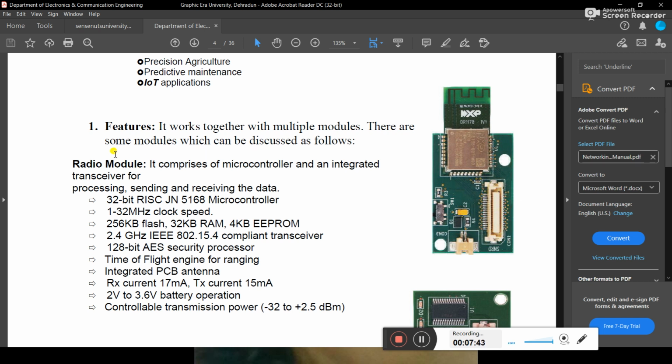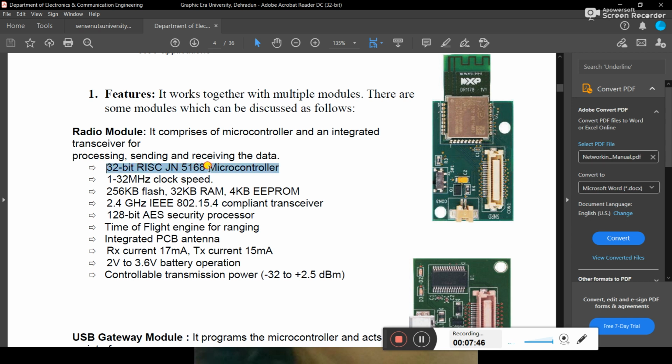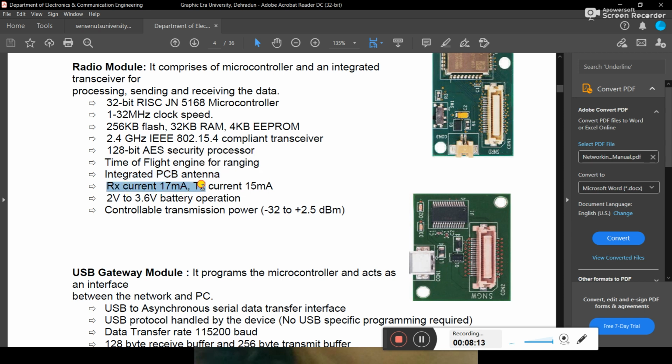this connector. So there is a 32-bit RISC JN5168 microcontroller, 1 to 32 MHz clock speed, 256 kilobyte flash, and 32 kilobyte RAM and 4 kilobyte EEPROM, 2.4 GHz 802.15.4 compliant transceiver, 128-bit AES security processor, time of flight engine for ranging, integrated PCB antenna, and receive current 17 milliampere and transmission current is 15 milliampere, 2 volt to 3.6 volt battery operation, and controllable transmission power, that means minus 32 dBm to 2.5 dBm.